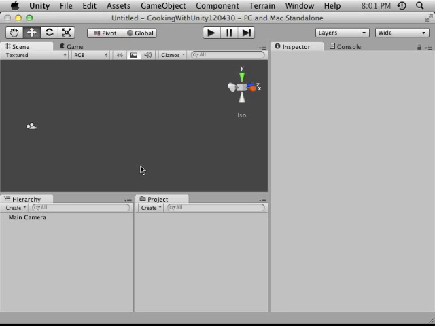So every object in Unity has a... Let me get the microphone a little bit further away. It's cutting out. Every object in Unity has a transform. And what a transform is, it describes an object's three-dimensional coordinates. That's basically what it does.